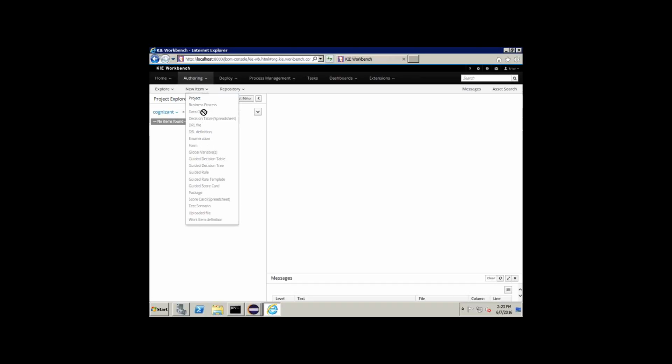Why? Because the container for these is a project, right? You can create business process, you can declare data objects, you can use decision tables, you can use rule files, you can use global variables, fine? You can use scorecards, test scenarios. There are different units but they need to be part of a project. So first I will build a project, right?